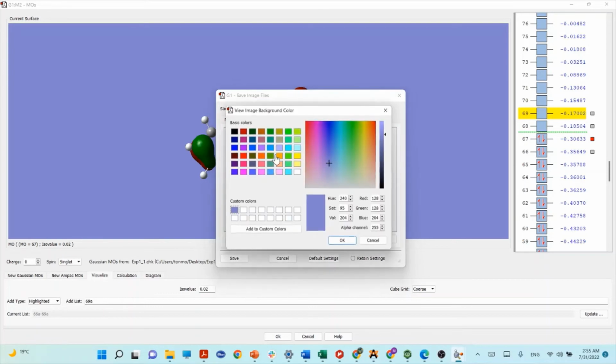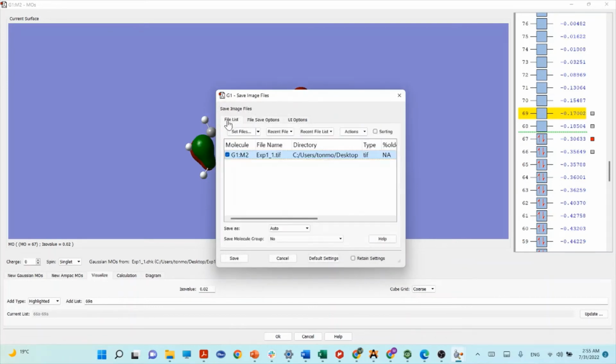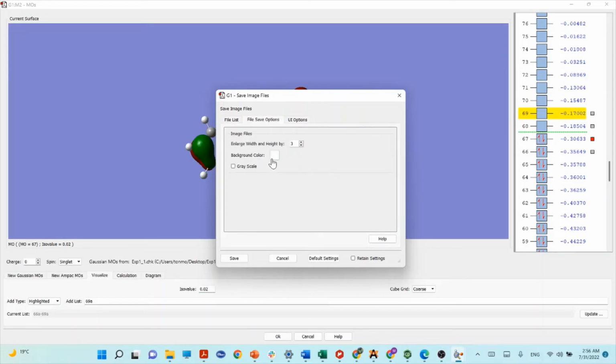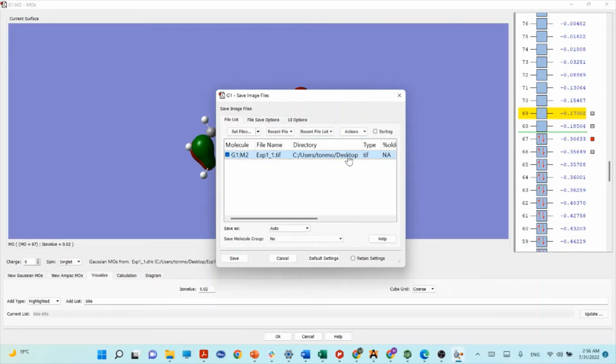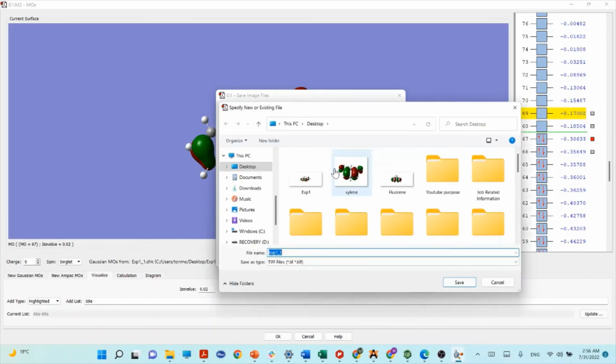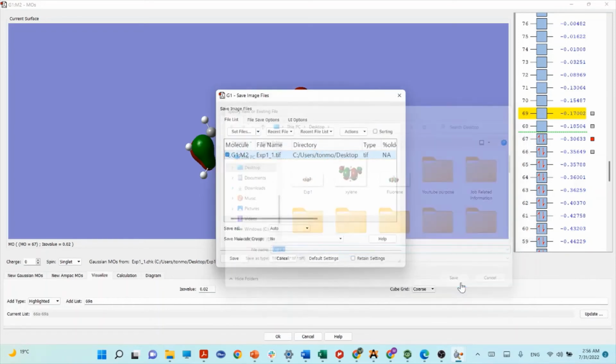If you want it colorless, like white, then click OK, and then go here. The file name is this, and the directory is username desktop. If you want to change the position, first change the position, then go here and change the color, because if you change the position, double click and change it to where you can save, like desktop or any other folder. Then choose the name, and you can click save.